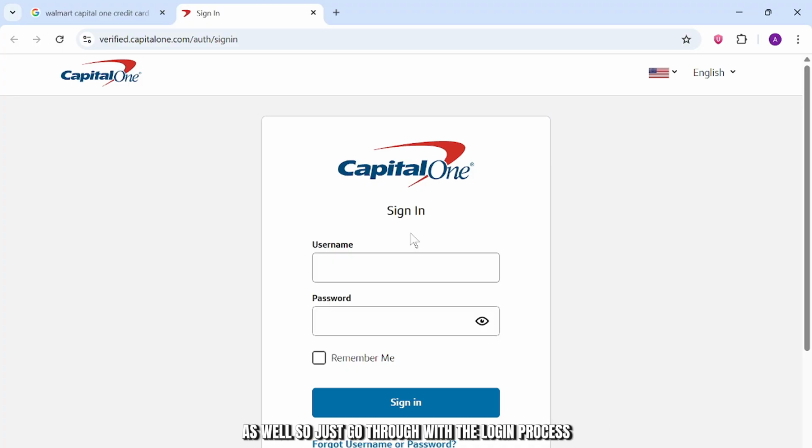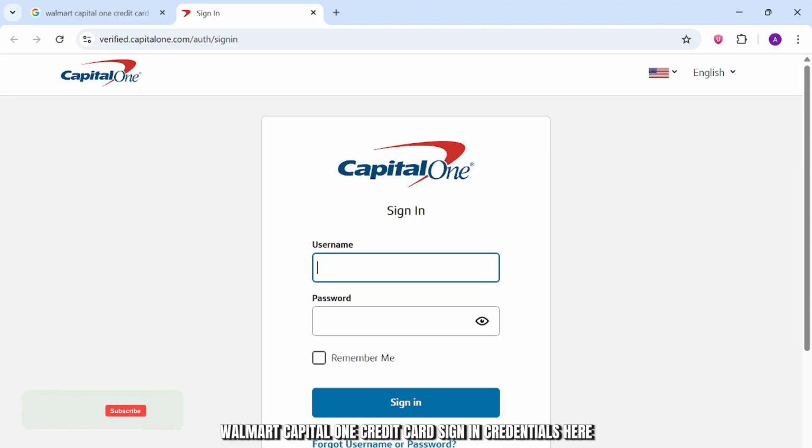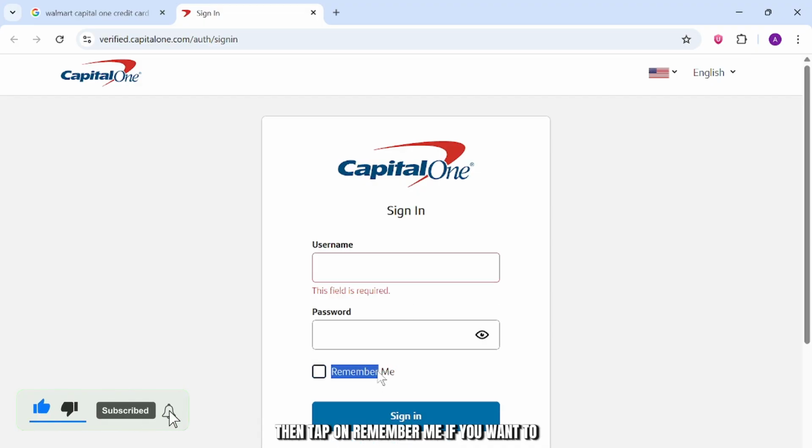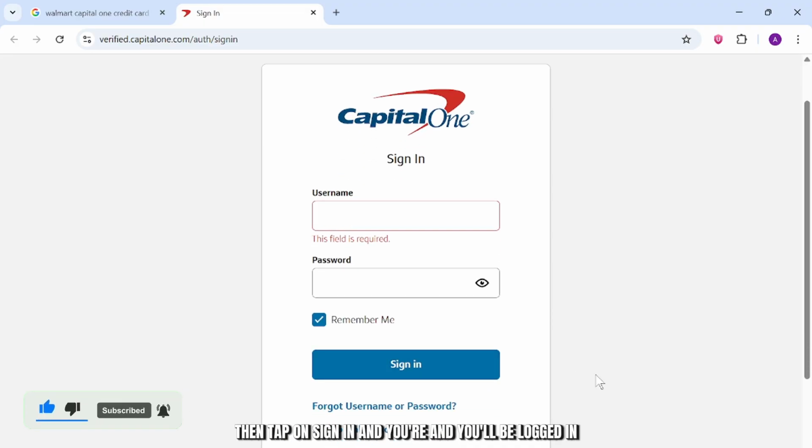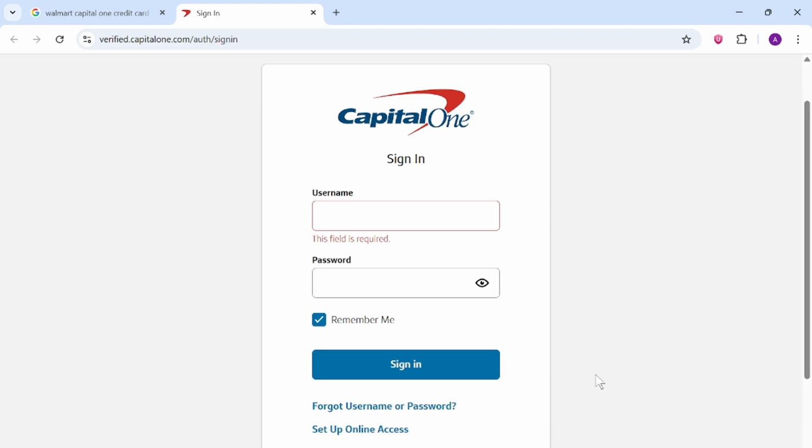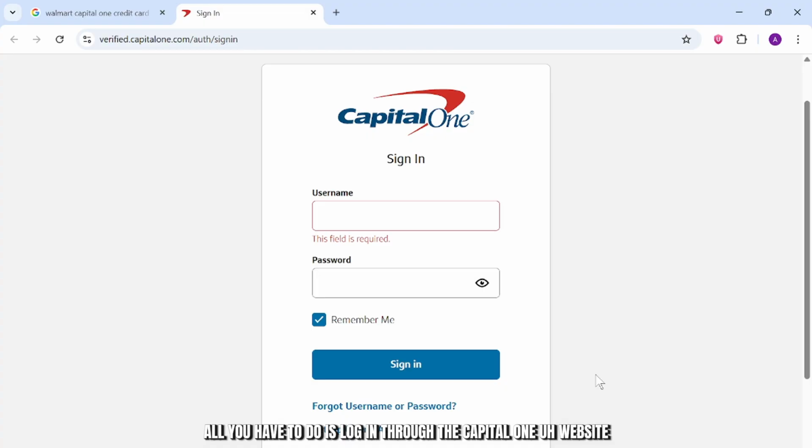One account as well. So just go through with the login process, use your Walmart Capital One credit card sign in credentials here, then tap on Remember Me if you want to. Then tap on sign in and you'll be logged in, and that's how easy it is. All you have to do is log in through the Capital One website, and yeah, you're good to go.